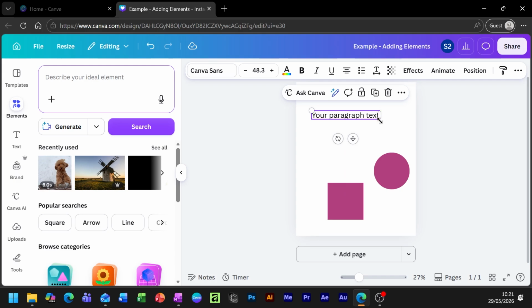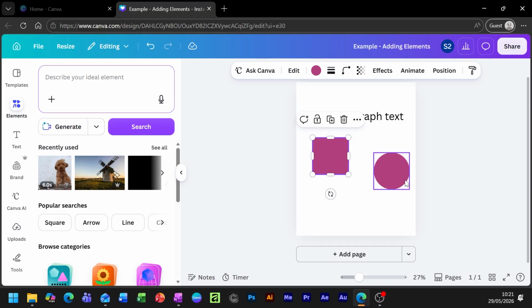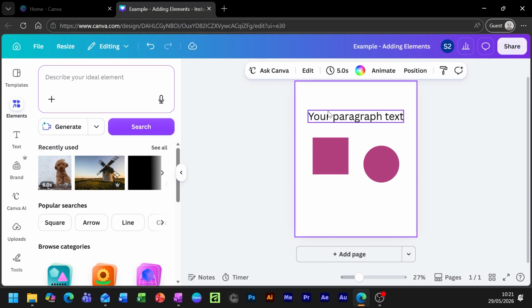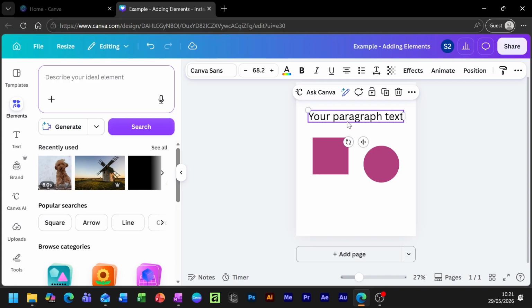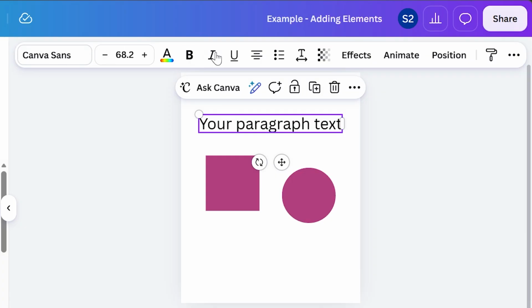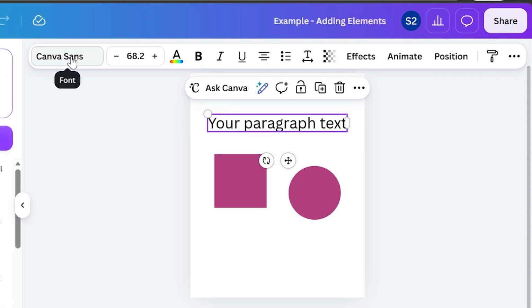So we have a couple of shapes here and we have some text. I've already told you how to resize your text or move around your boxes. But there's lots of other things that you can do with your text and your shapes to customize them. So let's select our text and then we come up to the top here. This is where our font is.